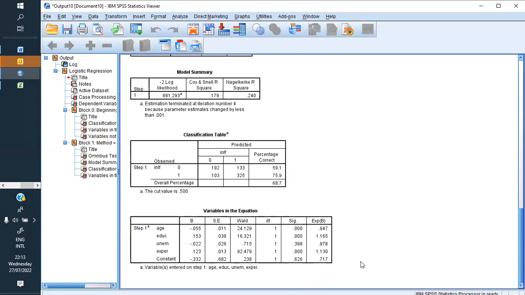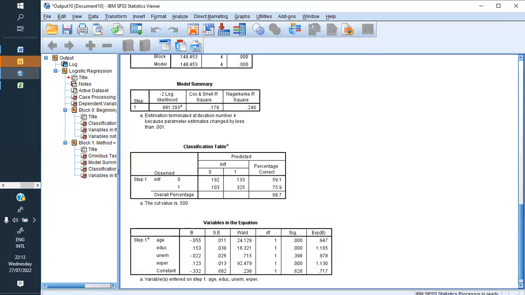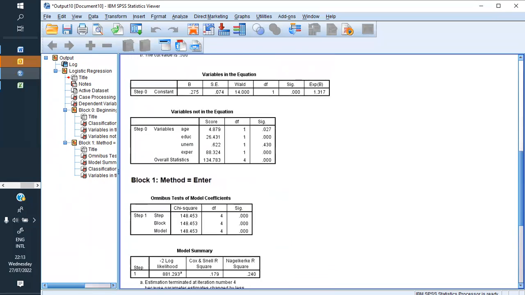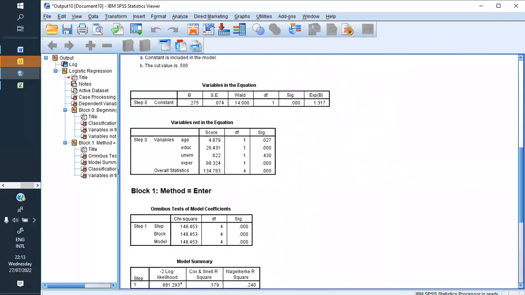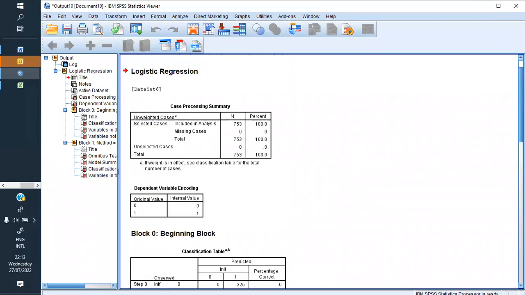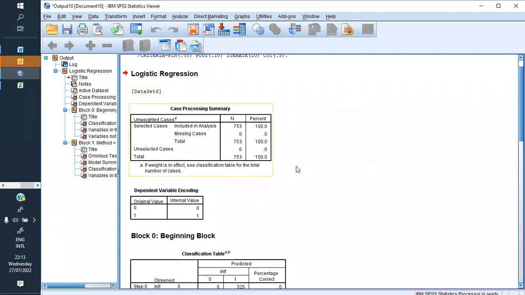Hope that this video will help you. This is what we are looking for, the result of the logit. We have already talked about these things. Those results just give us the summary of the logistic regression.